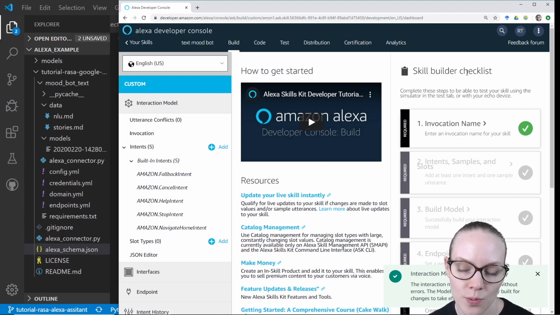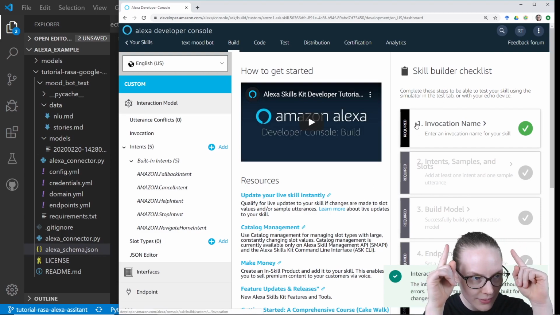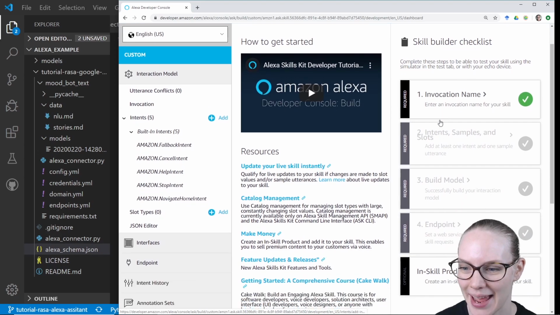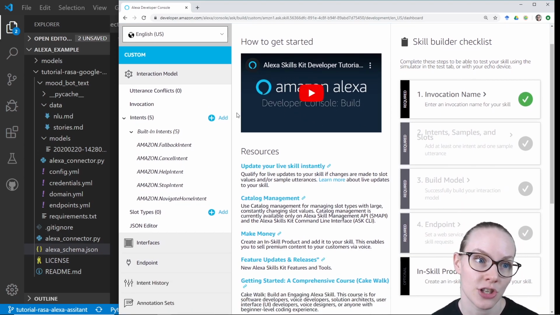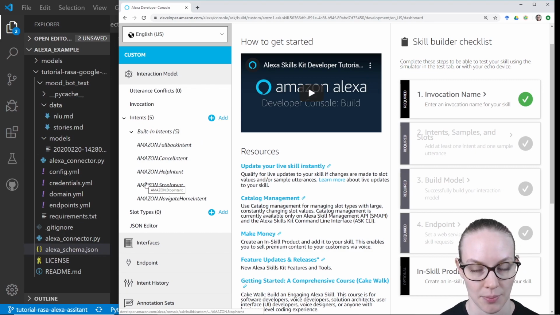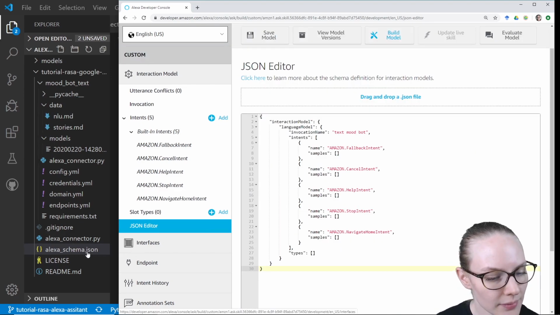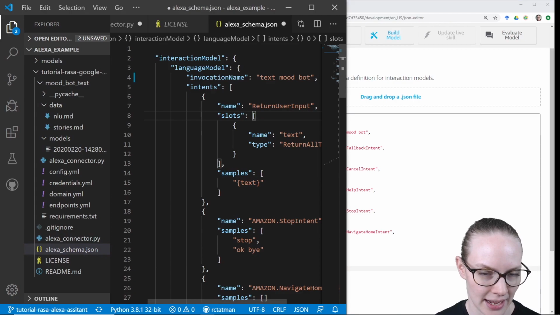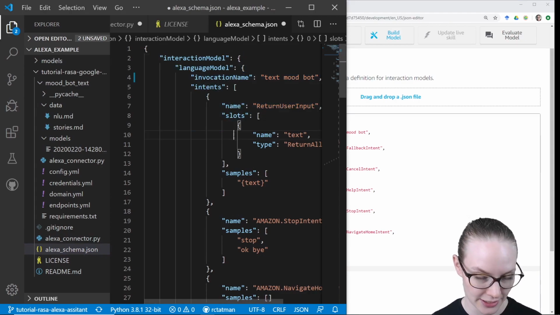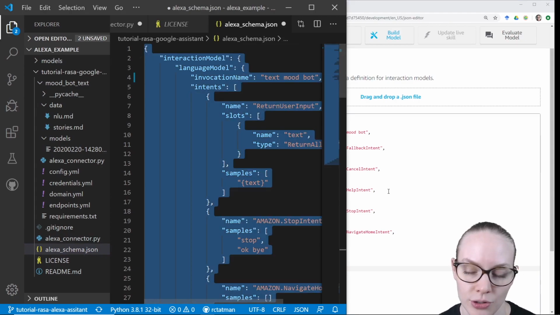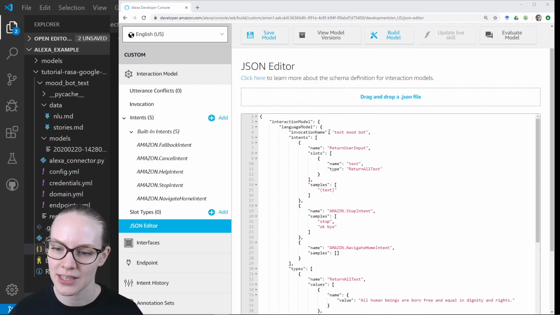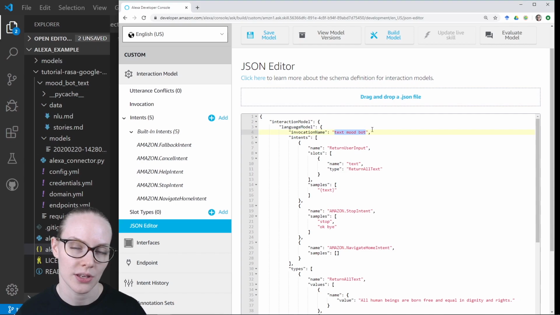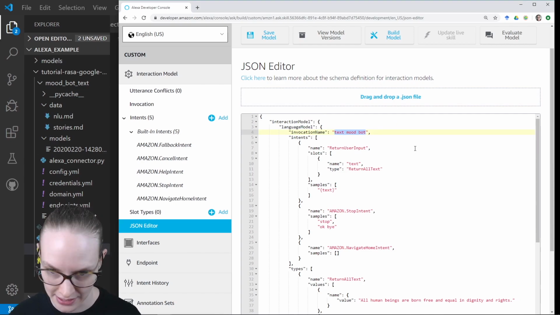Once you have created your skill, there's a helpful little checklist that you can see above my head. We're going to do these first two steps by importing a JSON file that defines the schema for a skill. That file is in the GitHub repo that is linked below, that I have cloned onto my local machine here. A couple things in this file. The first is the invocation name. This is what the user will say to launch this skill.